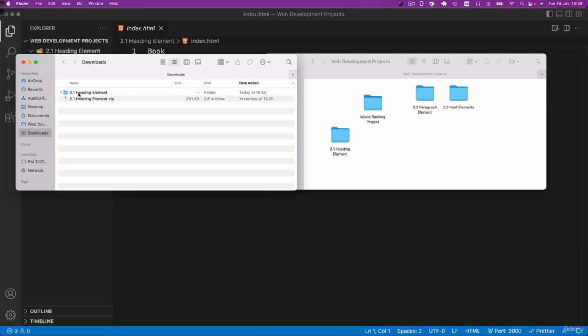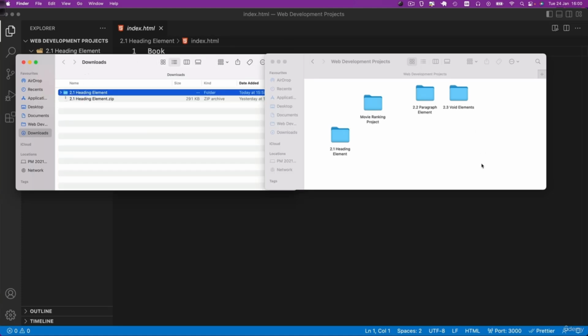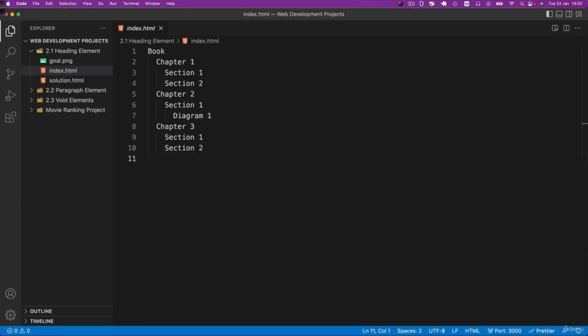So again, make sure that you double click on the zipped file, or on Windows, you can also right click on it and click extract. And then once you've done that, drag that folder that's been extracted into your web development projects folder and open up that folder inside your VS Code.